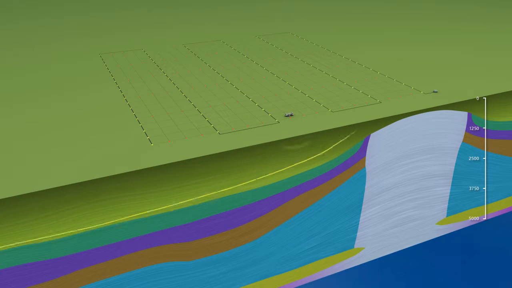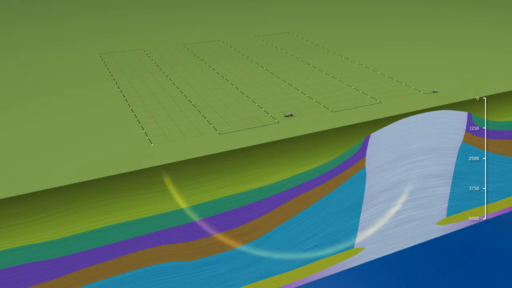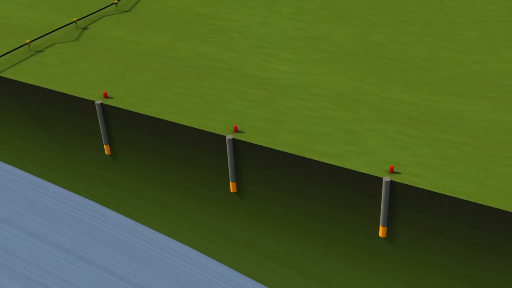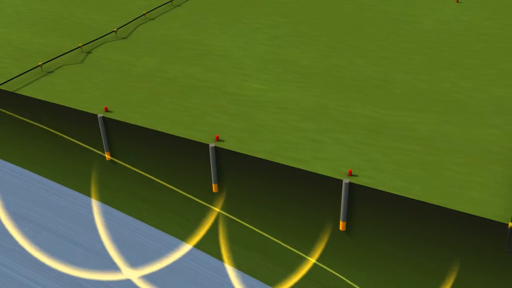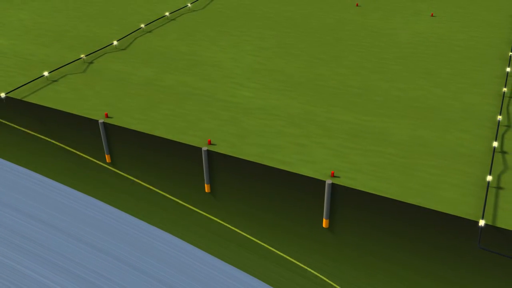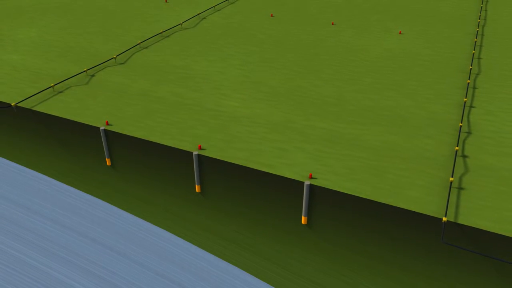The sound waves bounce off the various boundaries between different rock formations underground. Geophones on the Earth's surface record the reflected sounds. The time it takes the sound waves to return to the surface provides information about the composition and location of the rock formations. Depending on conditions on the surface, small explosive charges set off in shallow boreholes can be used to generate sound waves, as an alternative to the vibro truck.